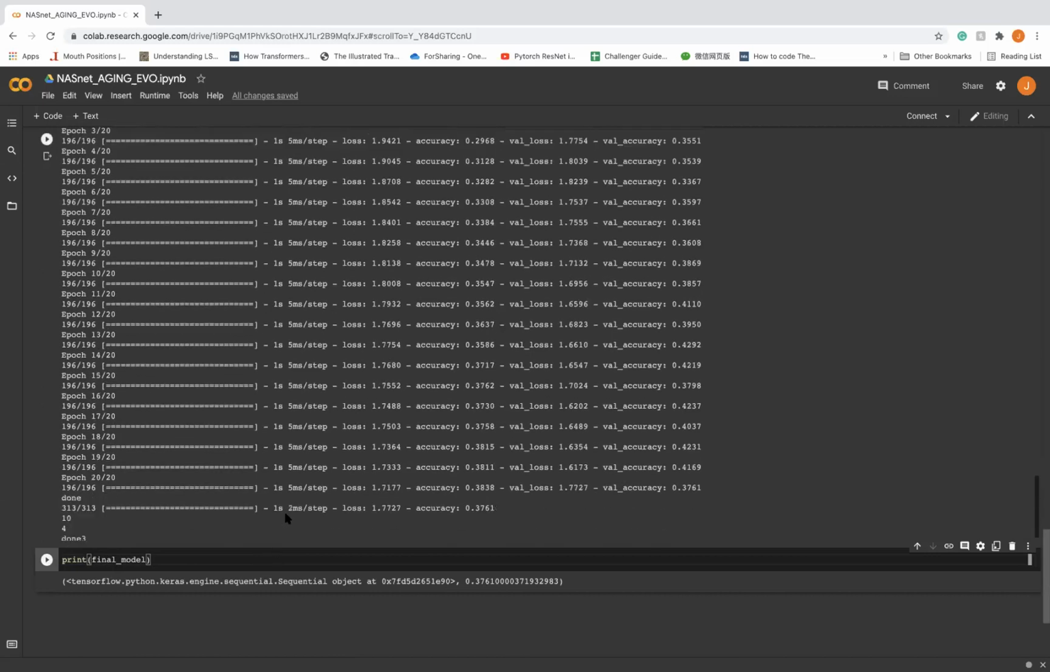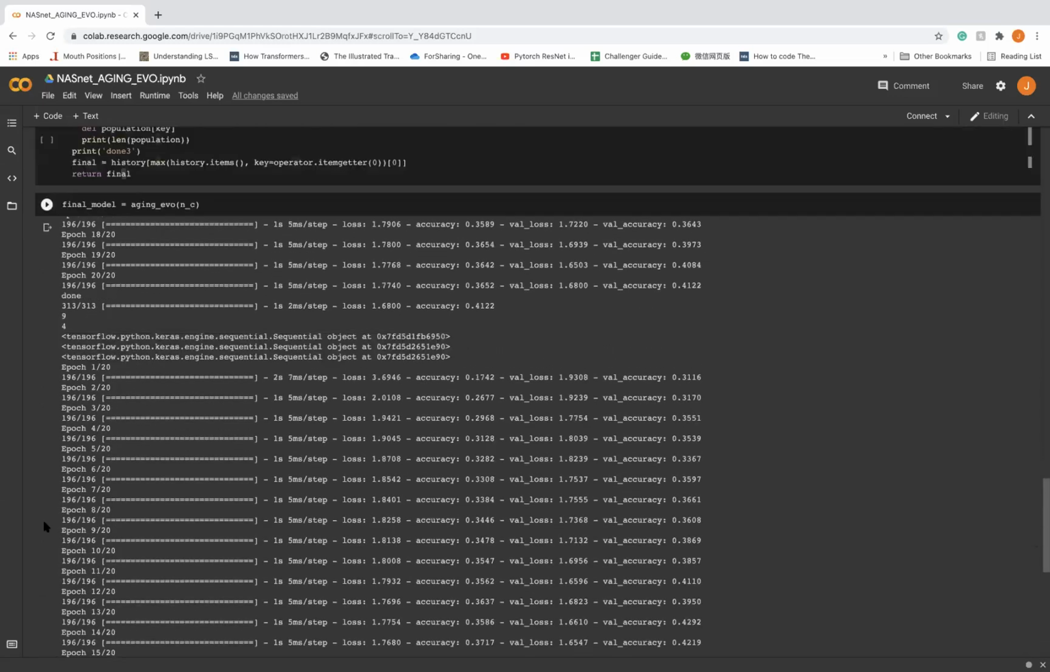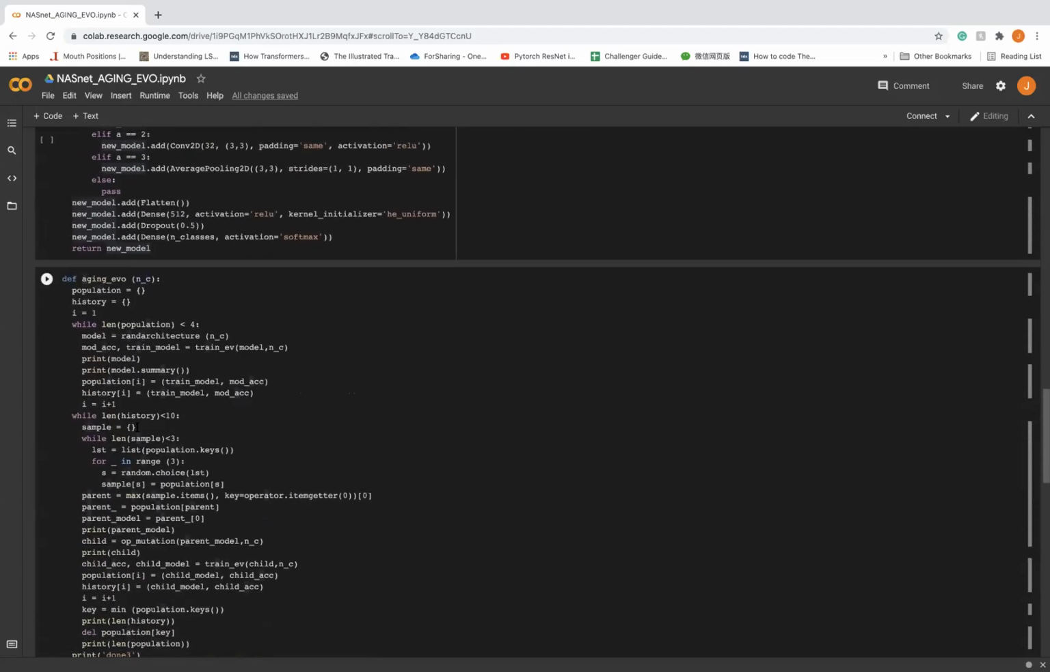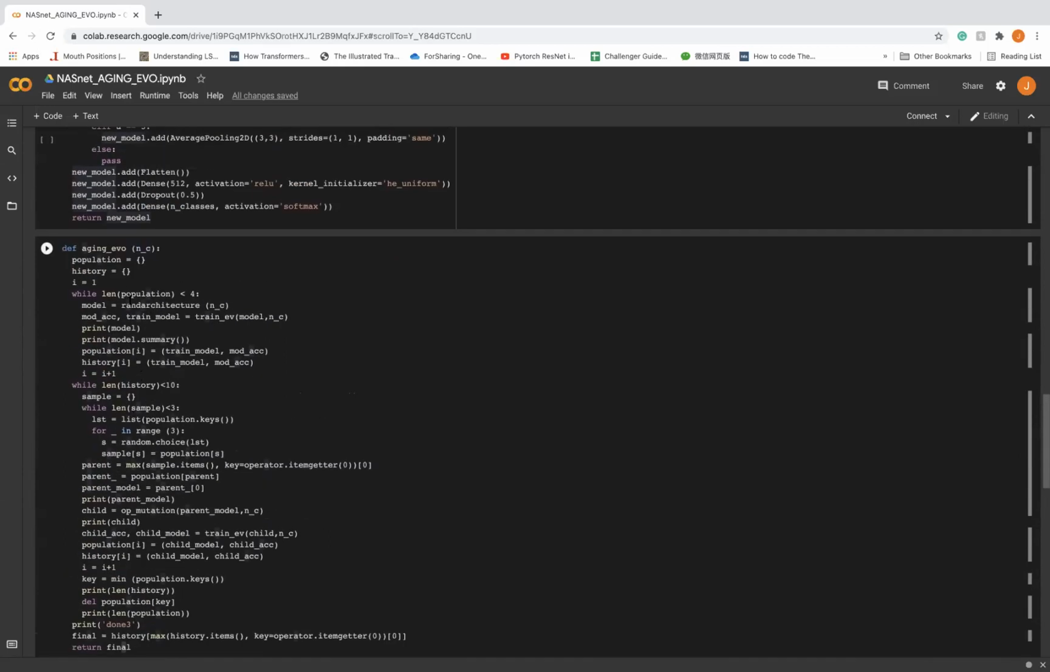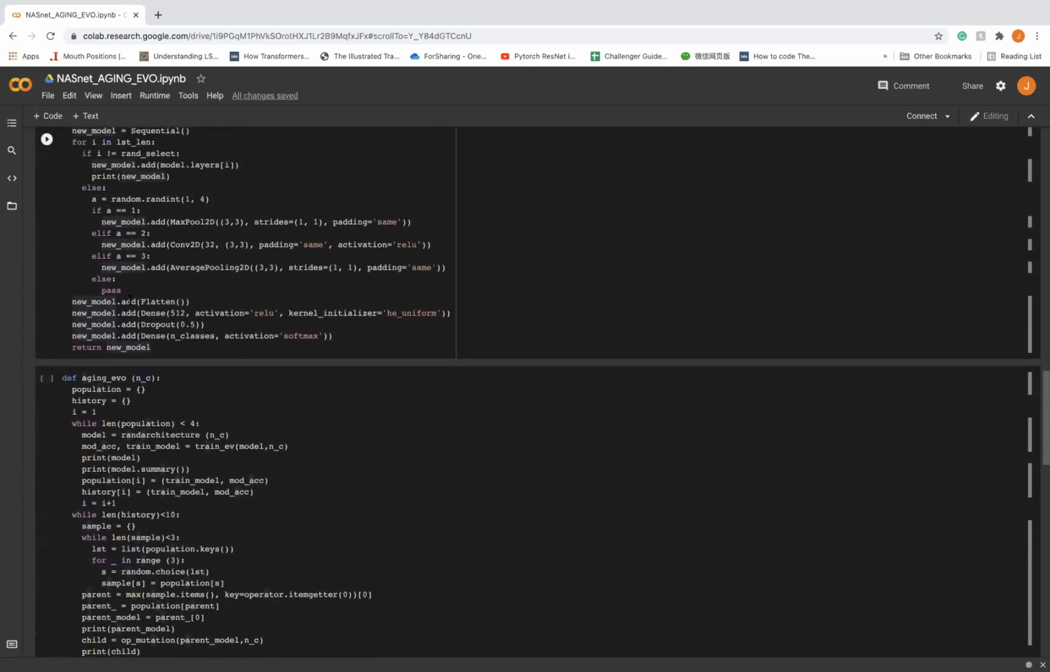So yeah, that's the code for aging evolution. Obviously, I think there might be some minor things that I haven't picked up when writing it. But if you see something when you're using it, let me know.